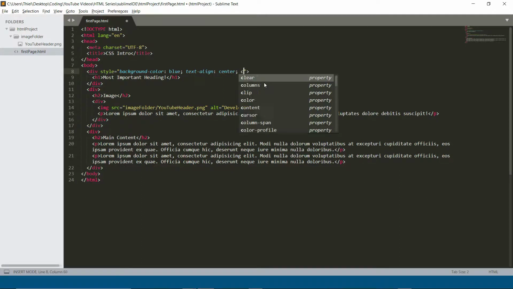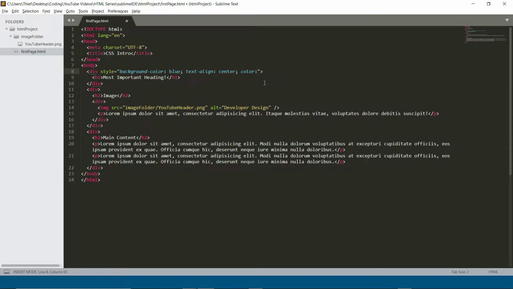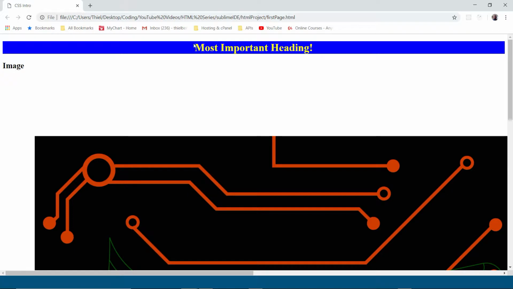Let's do one last thing and add a color, which will change our actual text color, and let's just say yellow with a semicolon after. Go ahead and save that, and there you go. Now we have our centered heading, the H1 most important heading, inside of a div whose background color is blue, whose text is centered.